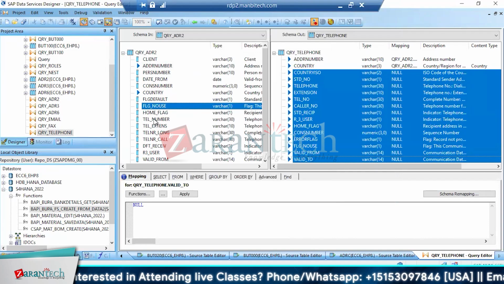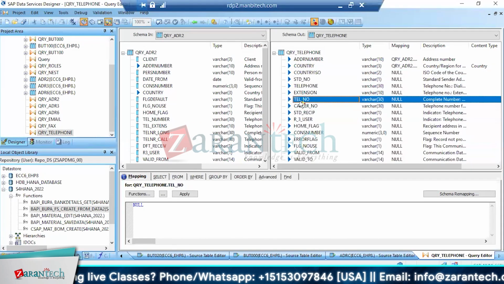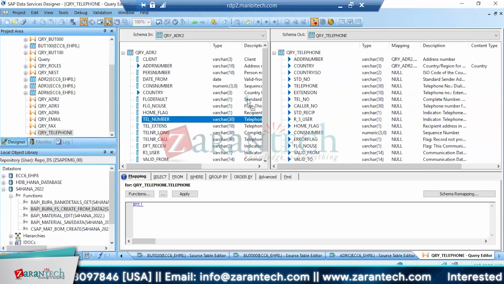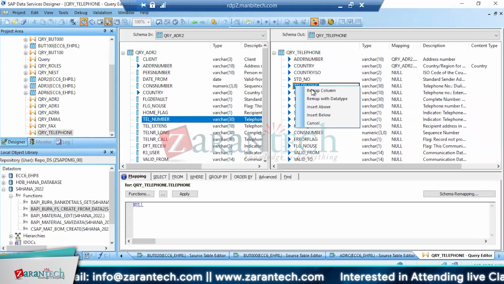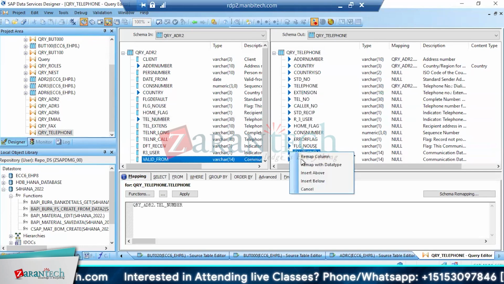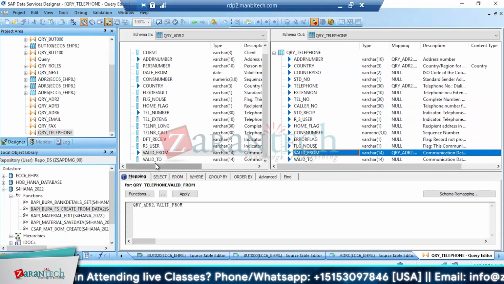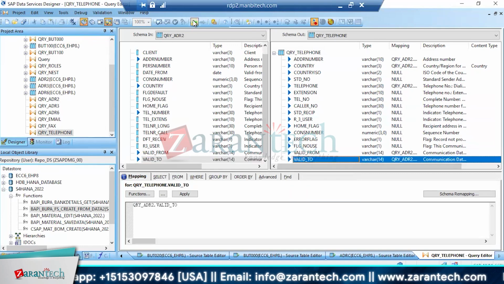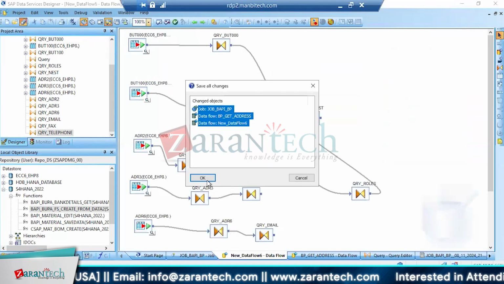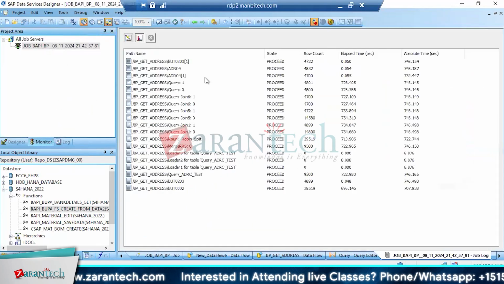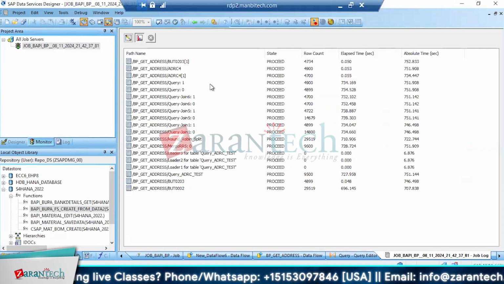Now what do I need? I need telephone number, right? Where is telephone number? Telephone is this. I will simply get this here, map it here, then valid from goes to valid from, and valid to goes to valid to. Okay, now I have the segments ready. I'm just waiting for this table to execute. It's taking time.